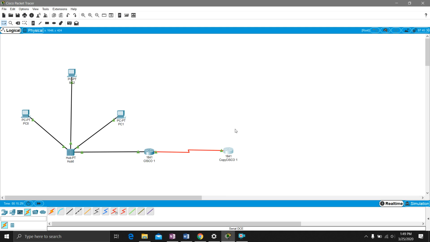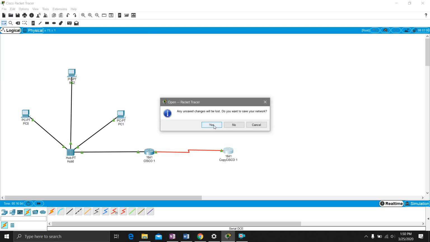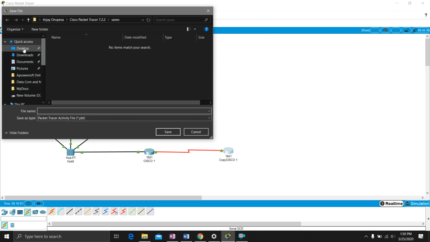Okay, since we have two routers connected already, we can add another network or LAN connection here with different subnet masks or IP addresses. So let me show you. I have here some examples. So I will open my other desktop.